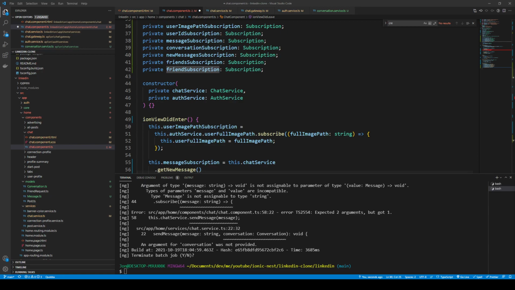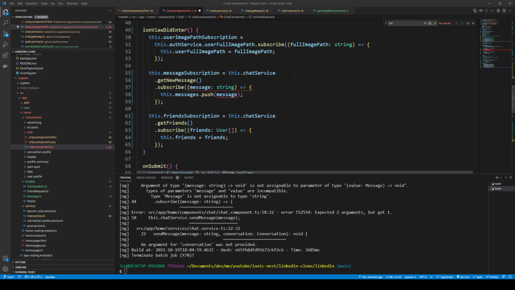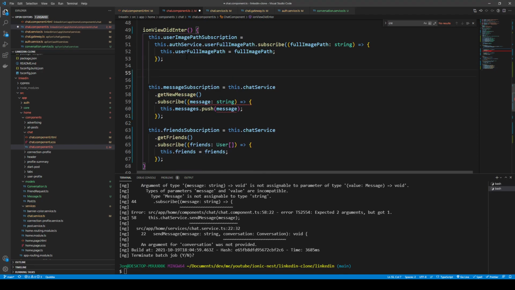We've got the chat service, we've got the auth service. Ion view did enter. We say this user image path subscription, we get the subscription and then we unsubscribe to it. This message subscription. Well, let's get the user ID subscription. That one's going to be easier to do.